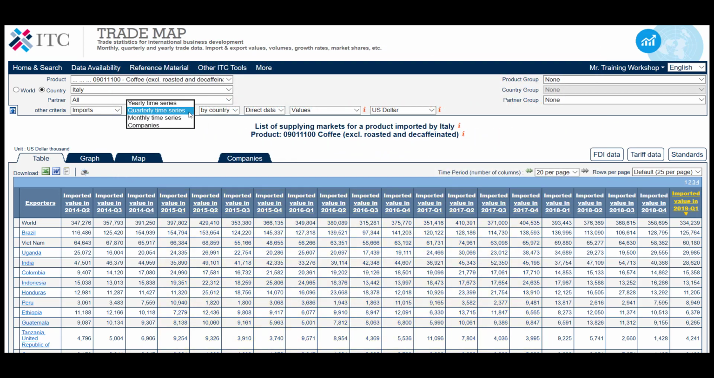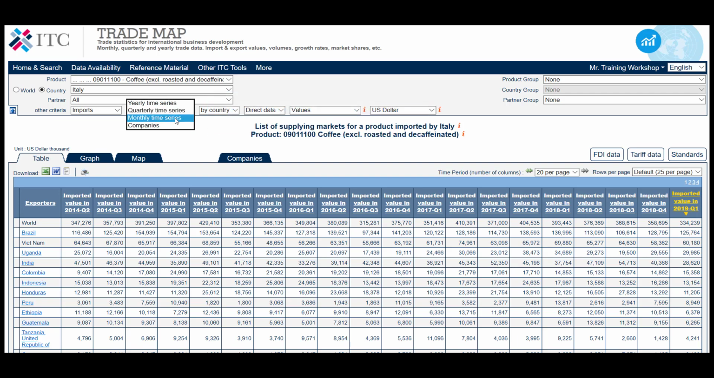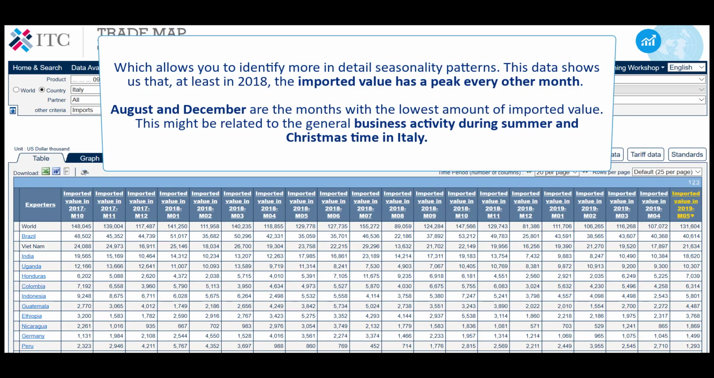You can further refine this analysis by looking at monthly time series, which allows you to identify more in detail seasonality patterns. This data shows us that, at least in 2018, the imported value has a peak every other month. August and December are the months with the lowest amount of imported value. This might be related to the general business activity during summer and Christmas time in Italy.